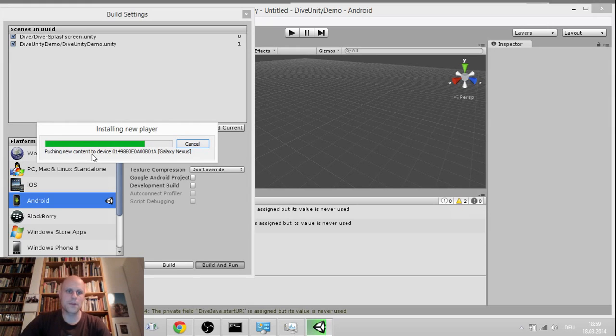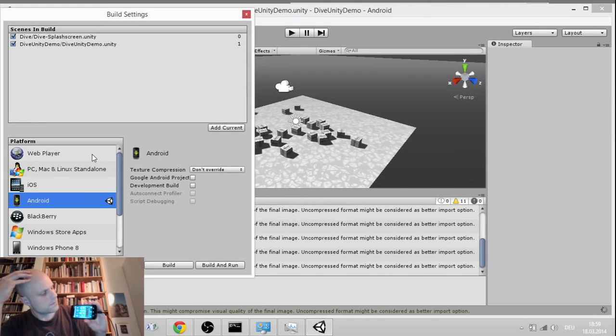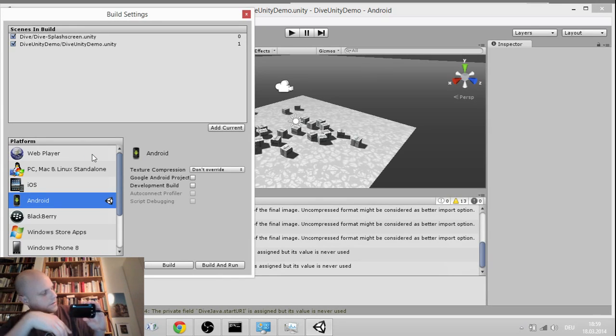Okay. So now it's compiling for Galaxy Nexus, or pushing the APK file to Galaxy Nexus. And then we will shortly see it working, I guess. No. So now it starts.